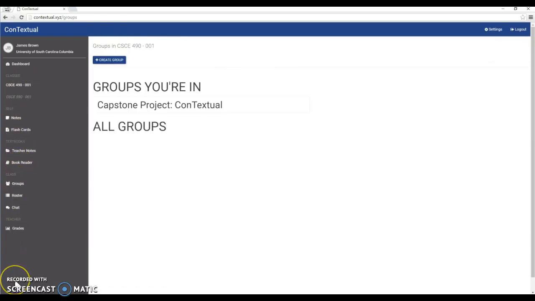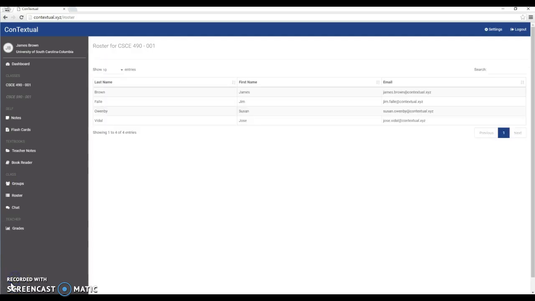And next we'll move on to the roster. This is the roster. You can easily view any students, TAs, or teachers within the class and get their email so that you can quickly send them an email if anything comes up.